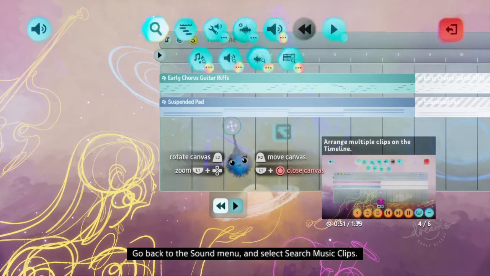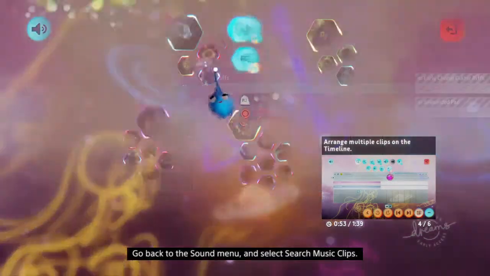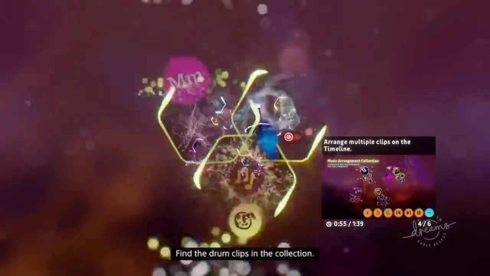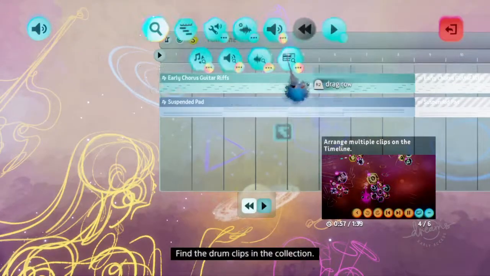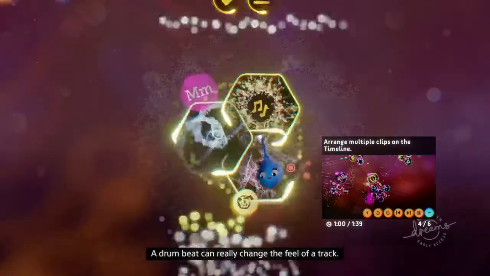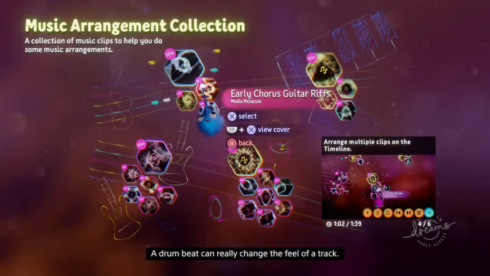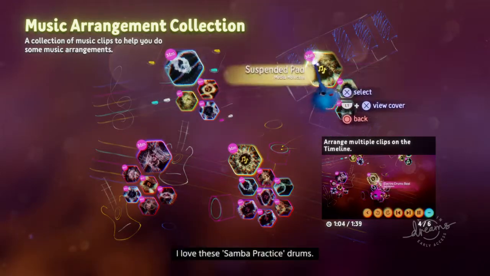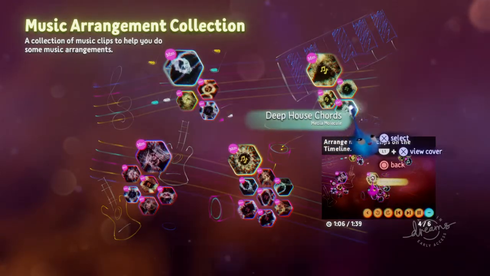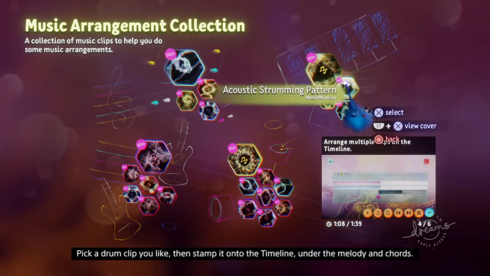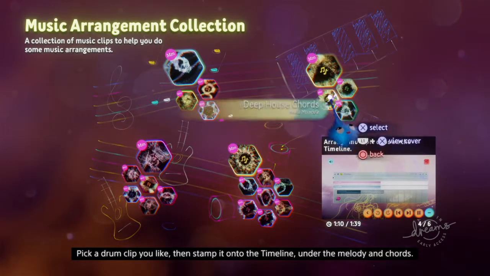Go back to the sound menu and select Search Music Clips. Find the drum clips in the collection. A drum beat can really change the feel of a track. I love these samba practice drums. Pick a drum clip you like, then stamp it onto the timeline under the melody and chords.